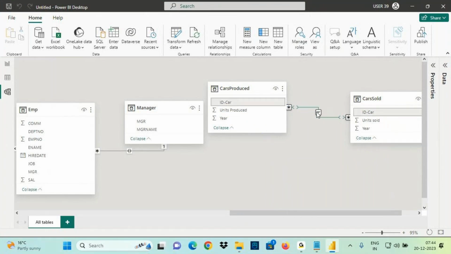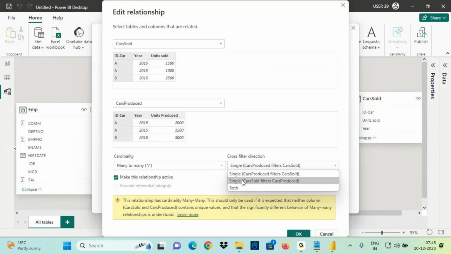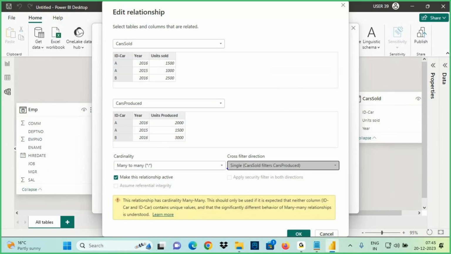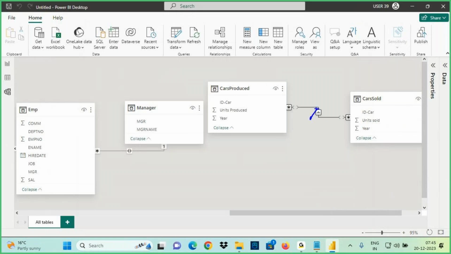So here, as it is single, now if I go to manage relationship and click on edit relationship, this time I'm going to the second option, single. I'm passing the filter condition from where? Cars sold to cars produced. When I pass the filter condition from cars sold to cars produced, the arrow direction changes. It is passing from cars sold to cars produced.